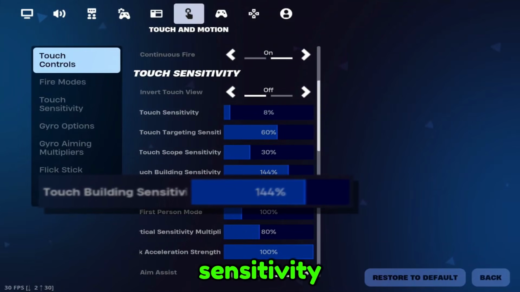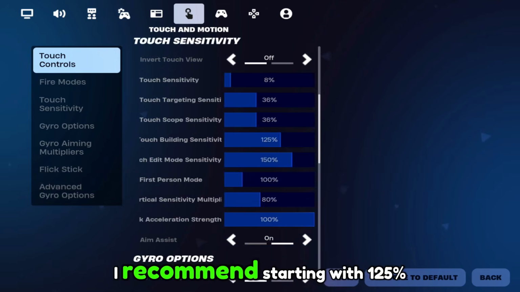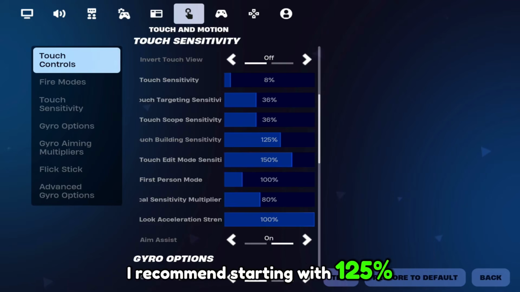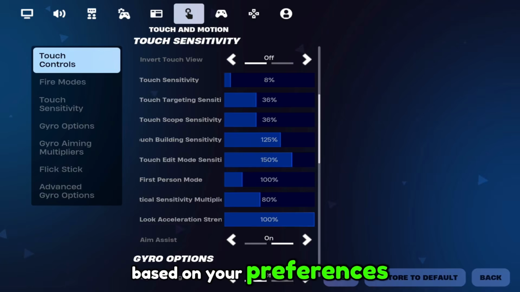Moving on to touch build sensitivity. This is the sensitivity used while in build mode. I recommend starting with 125% and then increasing it or decreasing it based on your preferences.